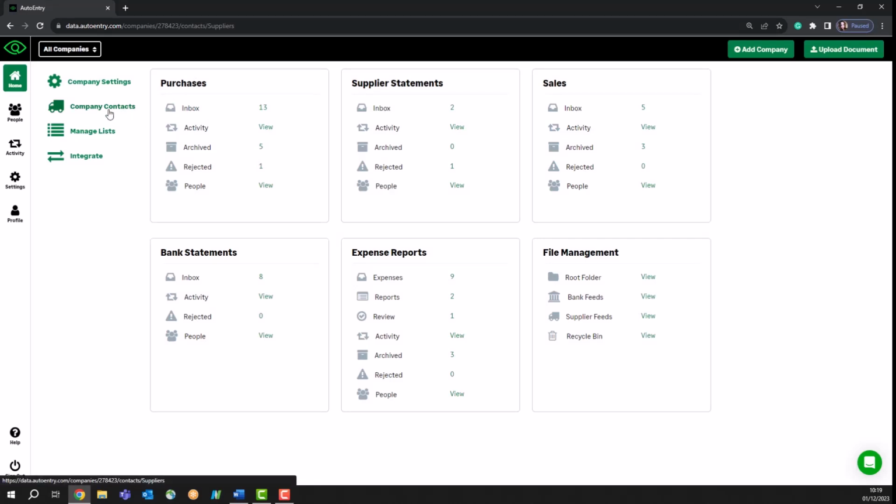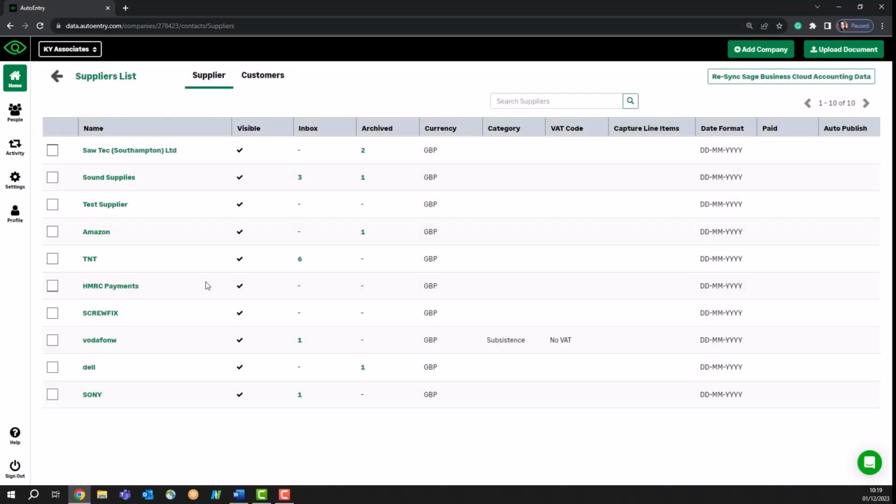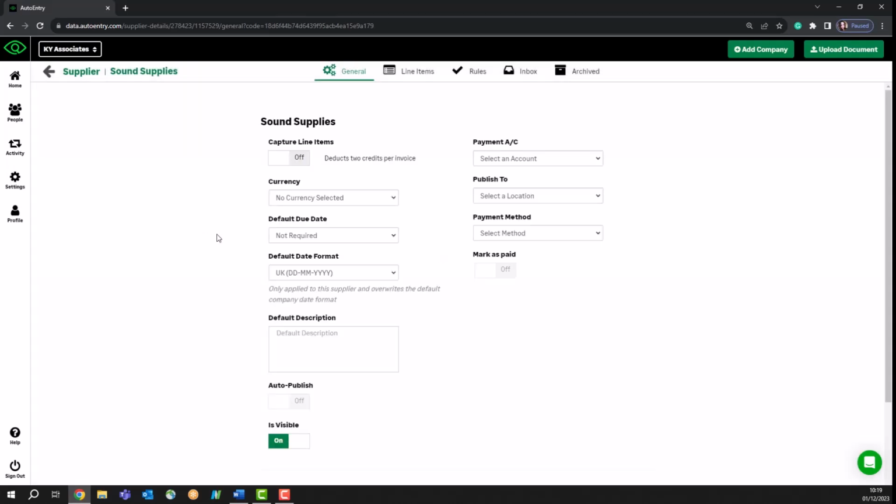Moving down, then we have company contacts. AutoEntry is going to map across all of your suppliers. So this is where you can view all of the suppliers that have been pulled in from your integration. From here, you can also edit settings for these suppliers. So I can click into one of my suppliers here and then edit settings so I can capture line items here, and it will then capture line items for any invoice uploaded for this supplier.